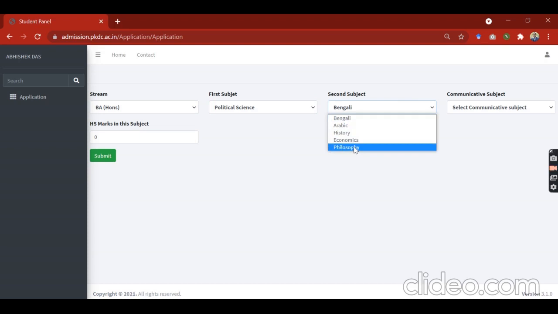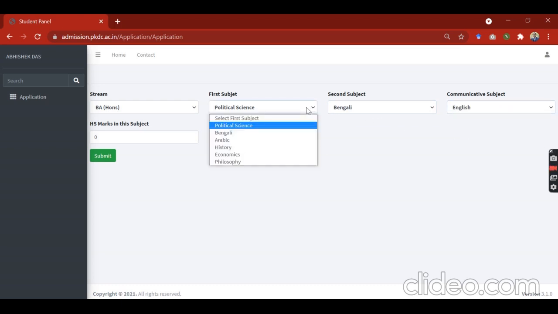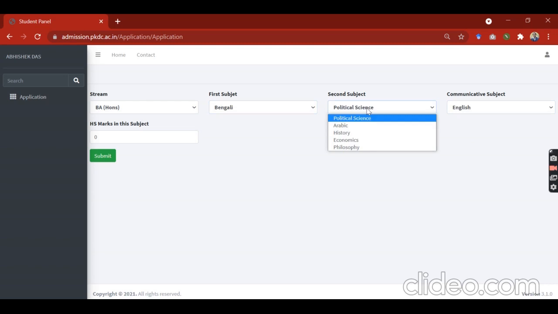So for the time being, you take it as Bengali. And for communication, you can take English, or else you can do as you wish. Suppose that person is going to take Bengali honors, then accordingly you will get that drop-down list. When the second subject option comes, it is predetermined. You cannot alter this. So I am selecting political science here, and English as the communicative language. Or you can choose Bengali also.